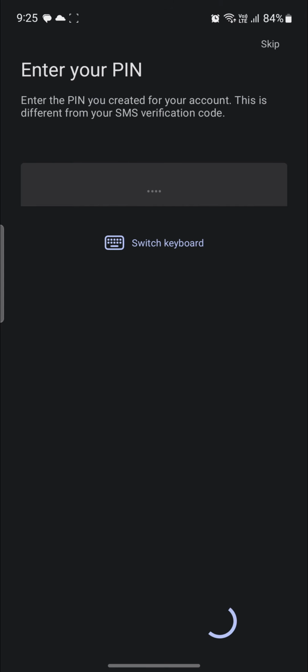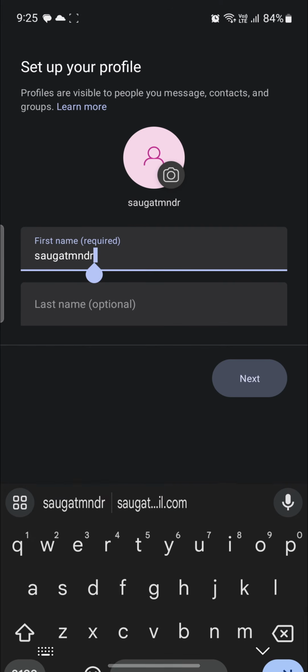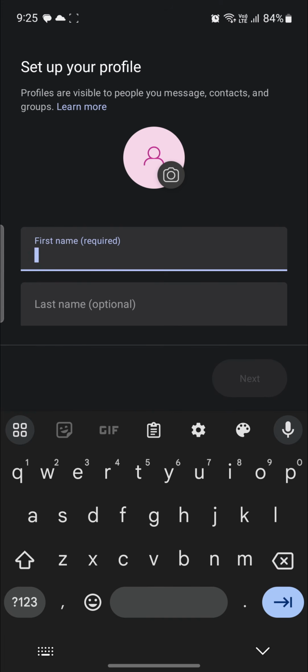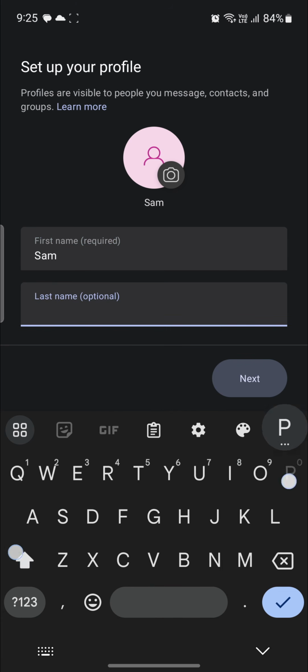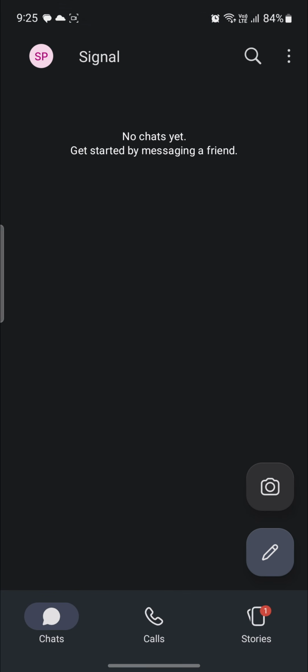After a while, you can fully access Signal and you can start calling your friends, messaging them, and you can also send them video and everything. So you can just go ahead and set up your profile if you have not done, and then you can click on Next. So go ahead and do this and you can start chatting for free on Signal.